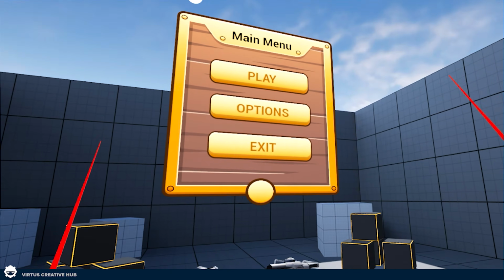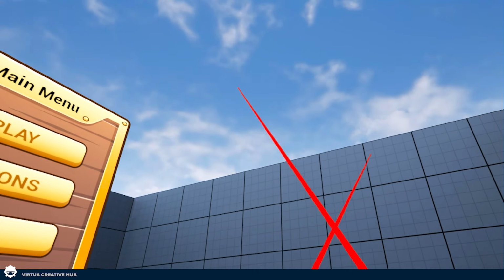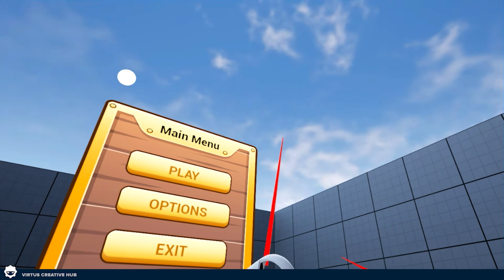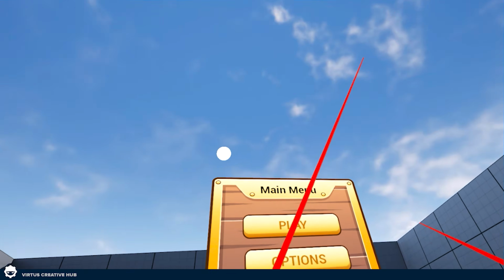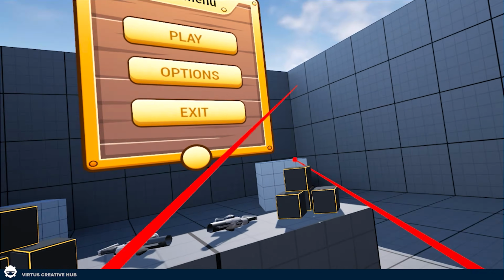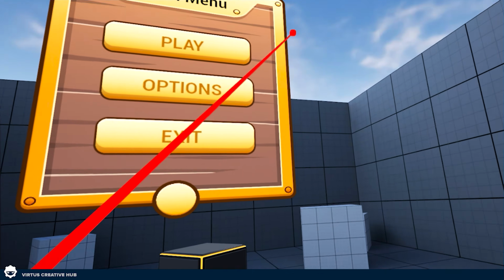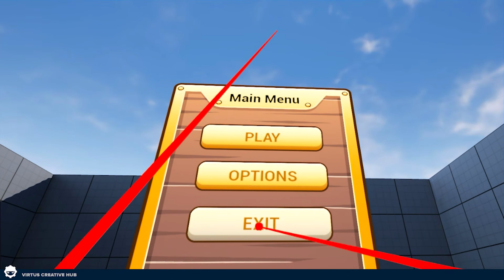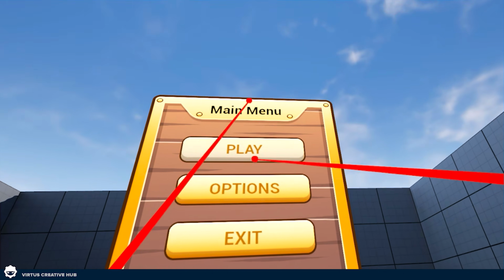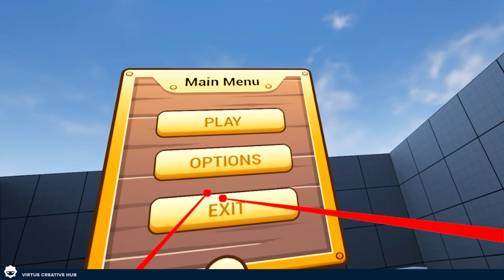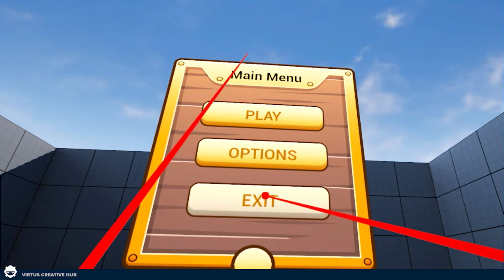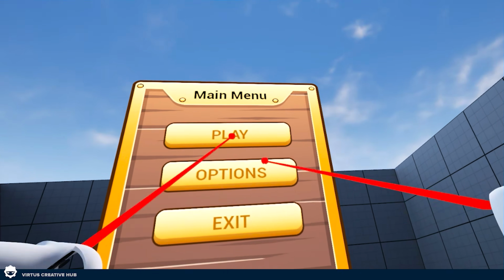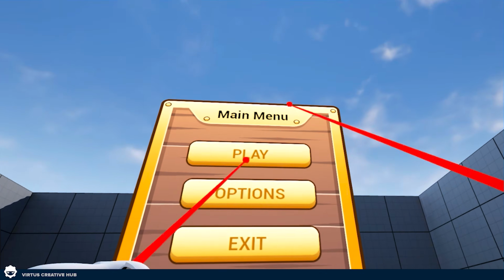Okay, so hopping in to test this, we can see we've now got our debug lines on our controllers here, so we can see what we can touch. And if everything is set up correctly with our user interface widget that we placed in our scene here, we should be able to hover over our buttons. Now, right now we can't necessarily select those, which is something that we're going to be covering in the next section.